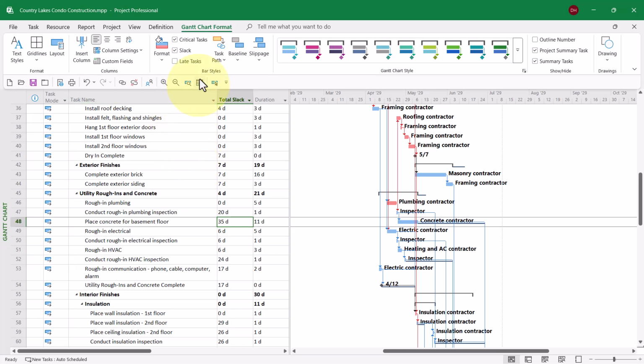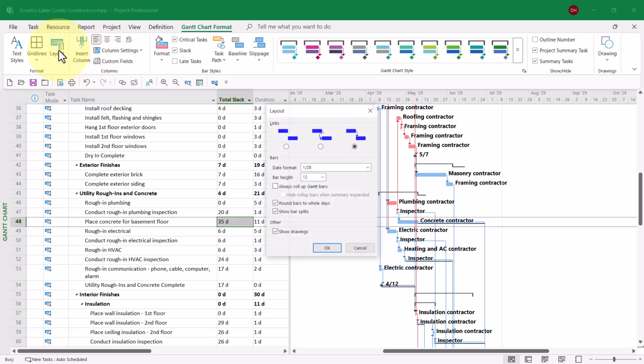Here's how you do it. In the Gantt chart format ribbon, go to the far left end, and in the Format section, click the Layout button. Microsoft Project will display the Layout dialog. In the Links section at the top of the dialog, this is where you tell Microsoft Project how to draw the link lines. If you select the first option in that section, it will temporarily hide the link lines.